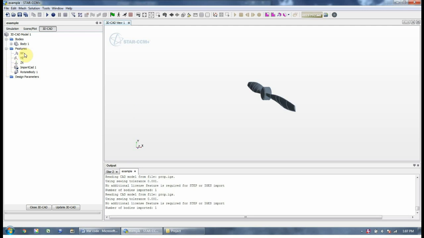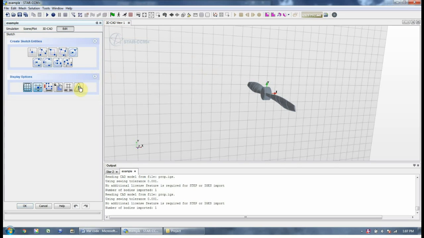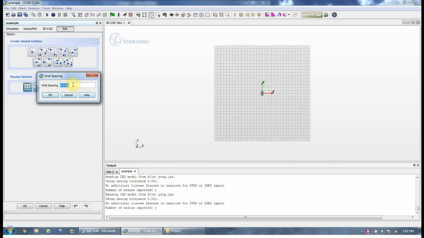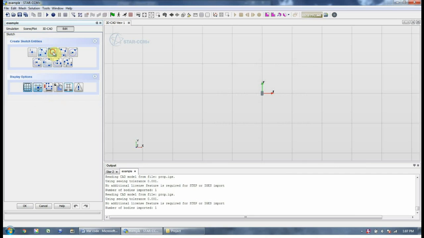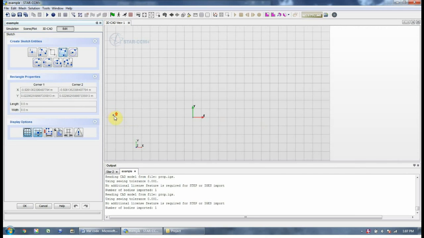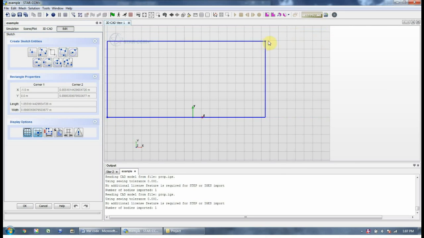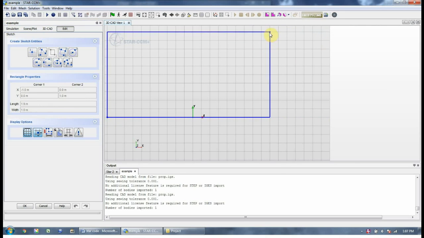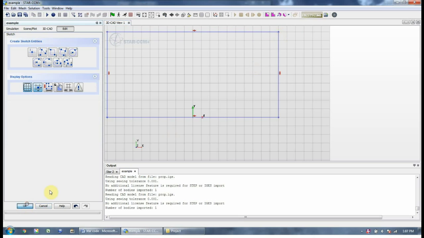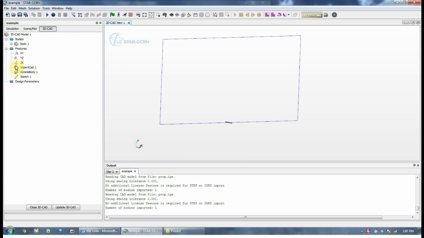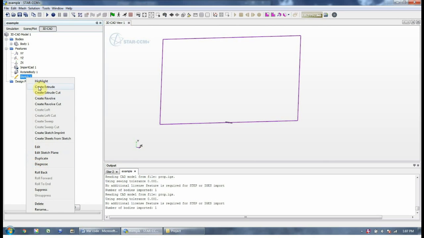So we'll now define the fluid domain. We'll begin by creating a sketch on the XY plane and change the grid spacing to 0.1 meters. And we'll just create a box at -1, 0, and 1, 1, which looks right, almost there. Perfect. We'll be okay with that. And then we'll go ahead and we can revolve this.